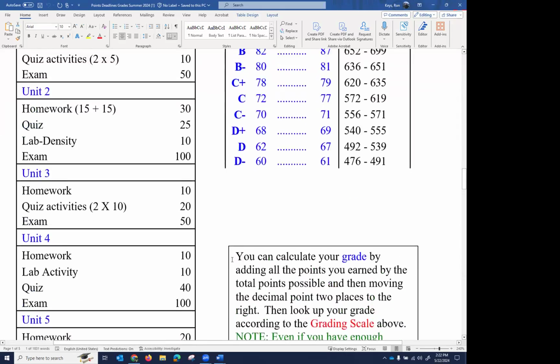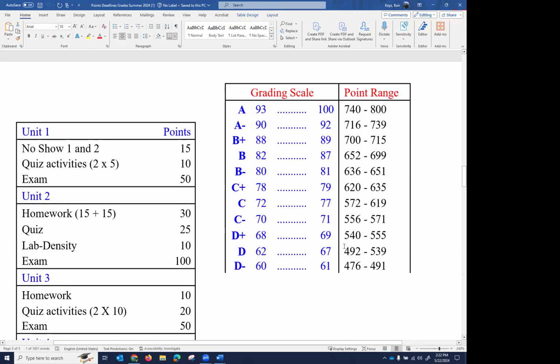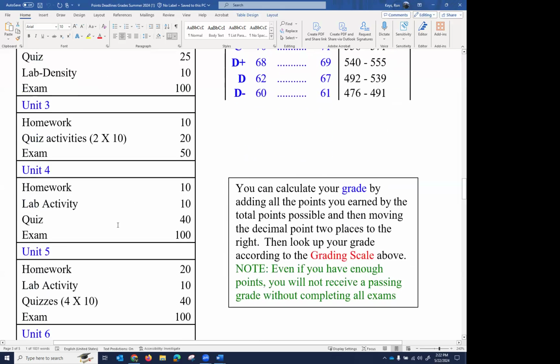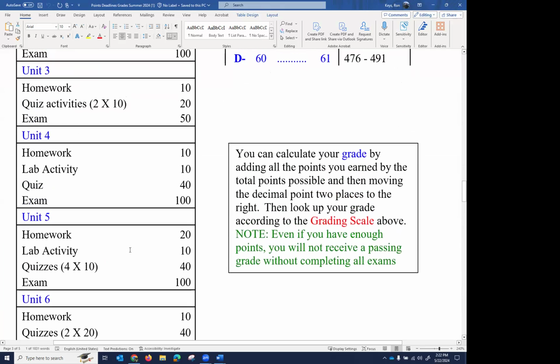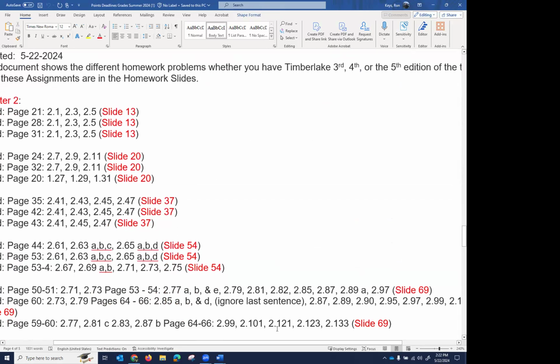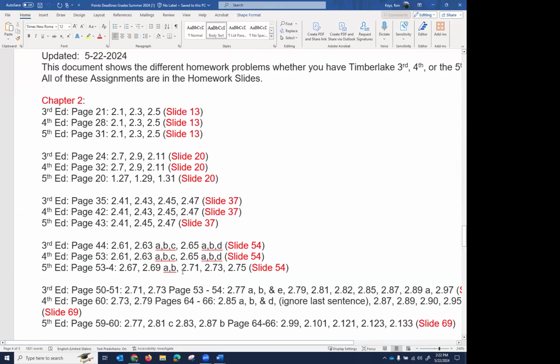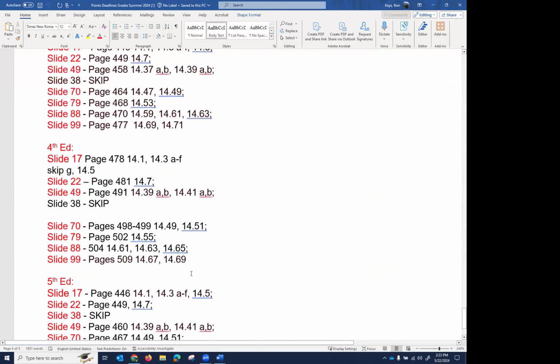So 800 points, and then this kind of gives the breakdown for your points here of what you need, whatever grade you're looking for. And this is a summary. Unit 1 has a total here of 75 points, and so on. You have to complete all the exams. And here is a summary of homework again. I've got that all over the place.